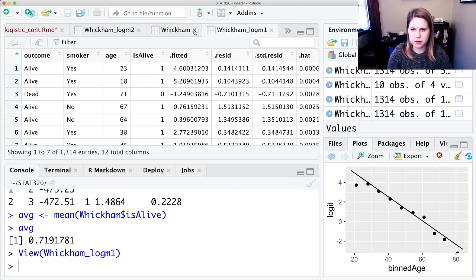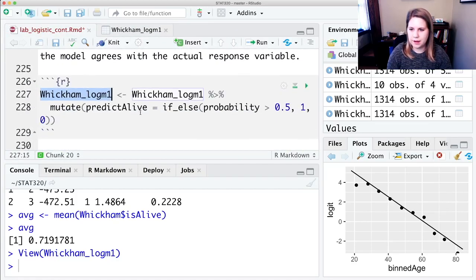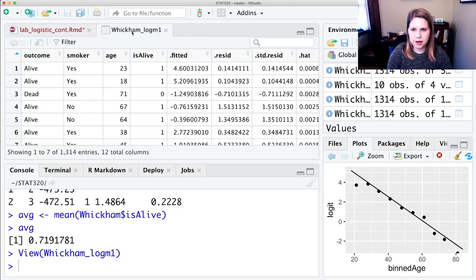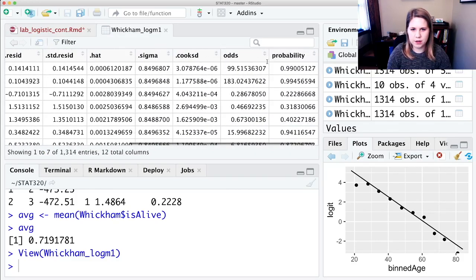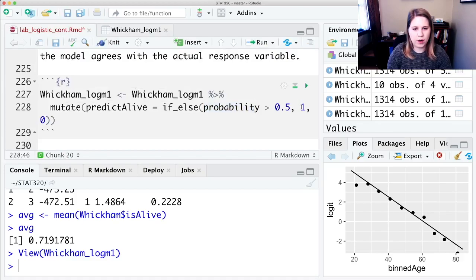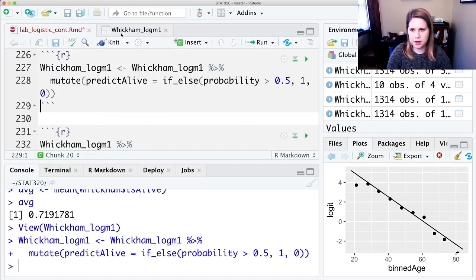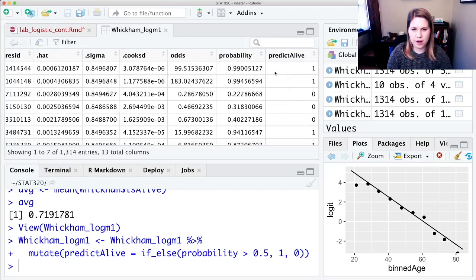Let's close some of these other ones. It's a little bit easier to get to that. And we're going to make a new variable called predict alive. So if that probability, which was over here, is greater than 0.5, we're going to predict 1, that they're alive. And if it is less than or equal to 0.5, we're going to predict that they are dead. So if I control enter here and go back here, now I've got predict alive.